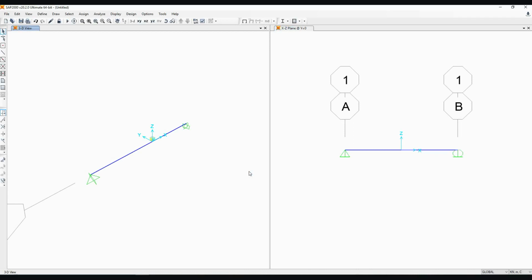The created model is displayed in two view windows. The left window shows a three-dimensional view, and the right window a view on the XZ plane. In these windows, we can see the location of the global axis X, Y, and Z. We can also see the grid lines.